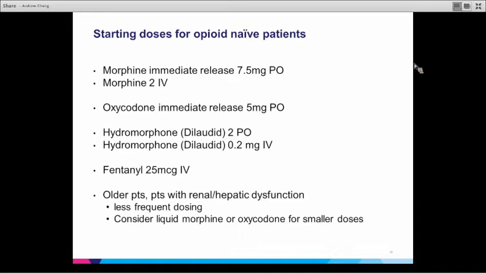Oxycodone comes in 5 milligram tabs. That's reasonable to start. And then we do lots of hydromorphone here at Mount Sinai, so probably everyone is very comfortable with this. Dilaudid comes in a 2 milligram tablet, which is very small and is not scored. So some nursing units will cut it in half for you and some will not. 2 is really the smallest dose that you can reliably give to patients. And then 0.2 milligrams IV. Fentanyl, I'll usually start with 25 micrograms.